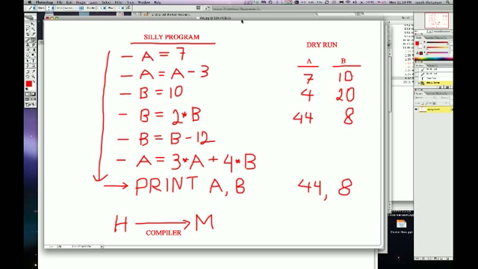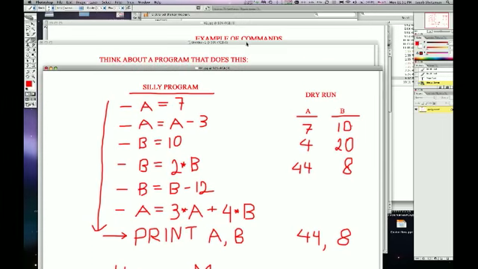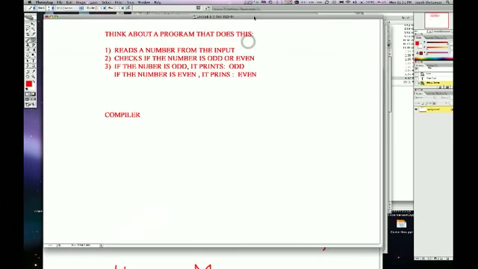So I'll give you a small exercise to think about, and maybe write a flow chart. The exercise is such that you think about a program that does this. It reads a number from input, and it doesn't matter right now what the input is. We'll talk about input later. One, it reads a number into a variable. Then two, it checks if the number is odd or even. And three, if the number is odd, it prints odd. If the number is even, it prints even.